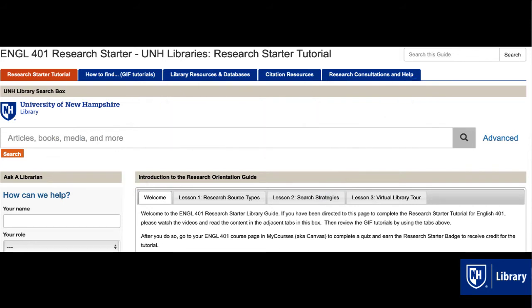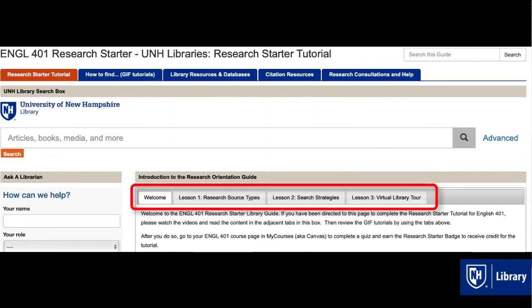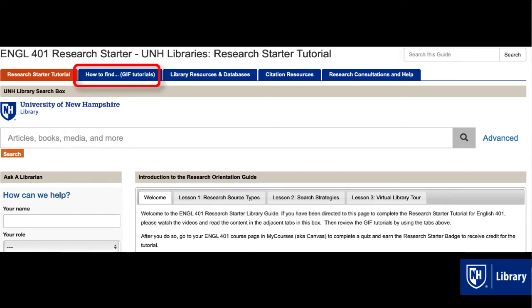To complete the tutorial, you'll need to watch all three of the lessons in this tabbed box and review the How to Find Tutorials tab, which will show you the nuts and bolts of using our library search box.